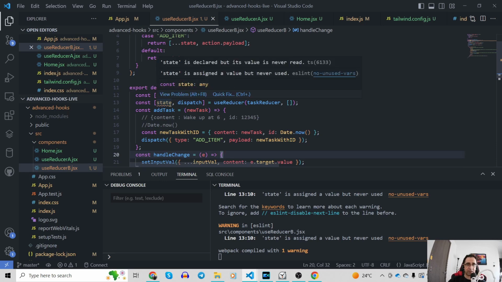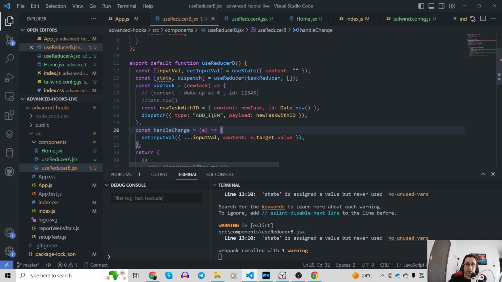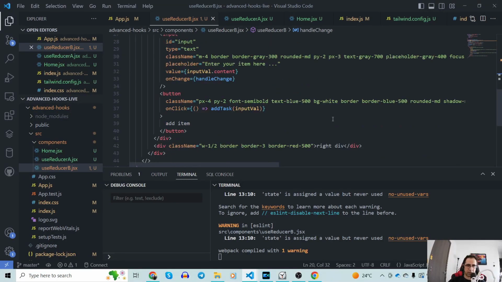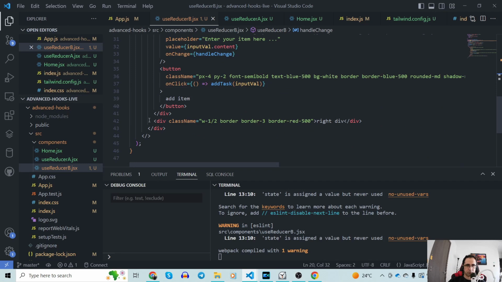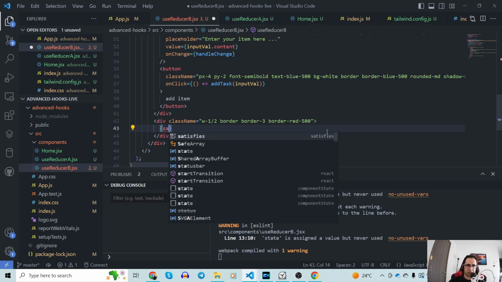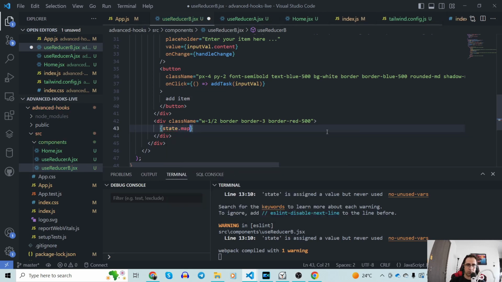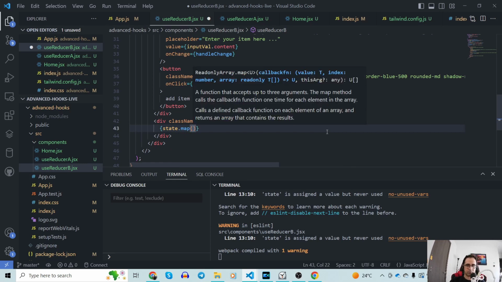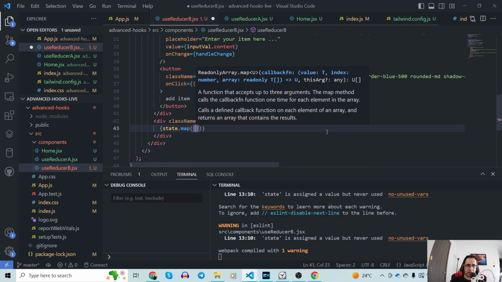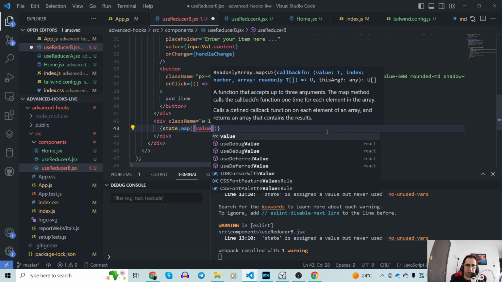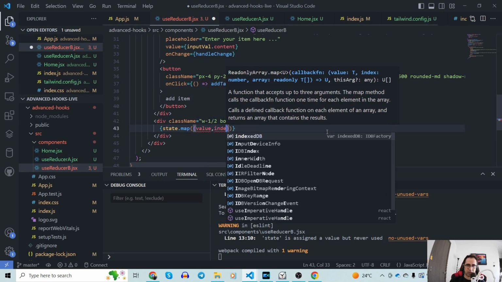Now, I'm going to bring this state to the right div, create a map, and then bring all the data on that right div. So let's scroll down to the right div. This is the right div. Let's delete the default text. I'm going to use the state here. I'm going to do a map here. This map has access to every single value inside that state array, and it's got an index.